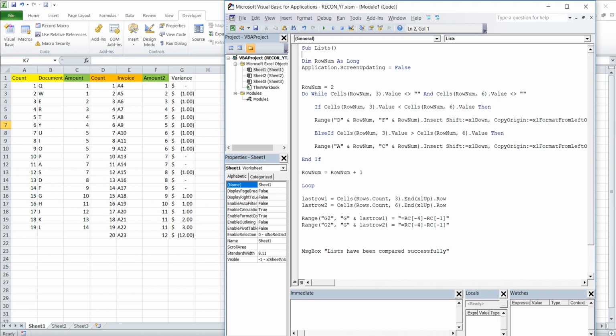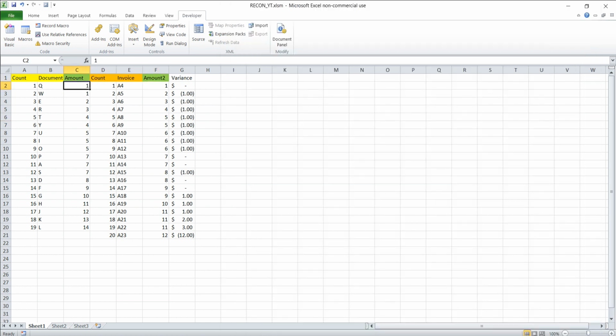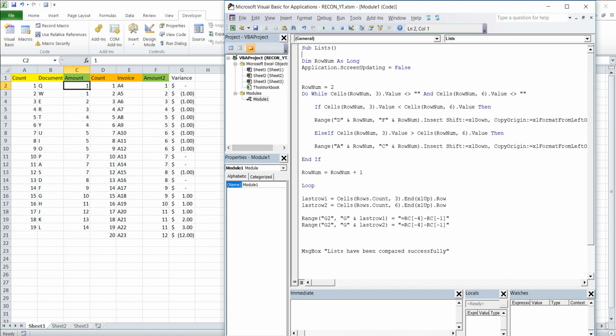So in this case, we're going to start on column G and move four columns back: 1, 2, 3, 4. Then we're also going to move 1 back. So now we're taking amount minus amount 2 to get the variance. And then we're also going to do the same thing, except for when column F's last row is versus column C's last row.